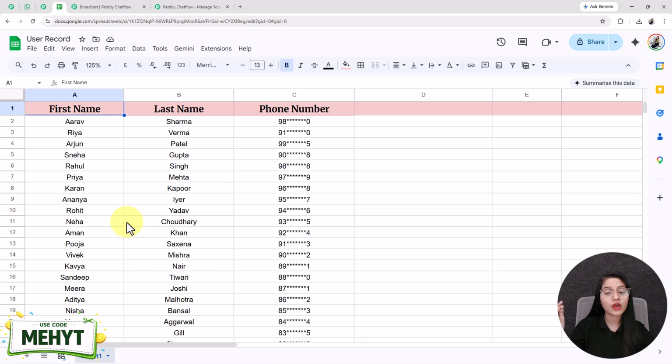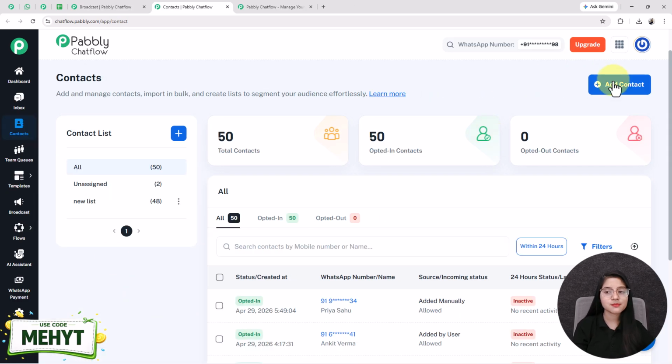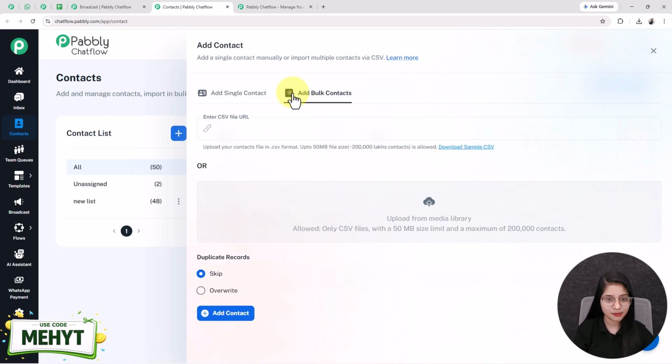At first, you have to add all of your users' contact numbers inside your Pabbly Chatflow account. Then only you can send them the broadcast message. So for adding contacts, you have to go to this contacts feature and click on this plus add contacts. You can also add contacts one by one manually, but I recommend adding contacts in bulk. Here you have to upload the CSV file that contains all of your users' contact details.